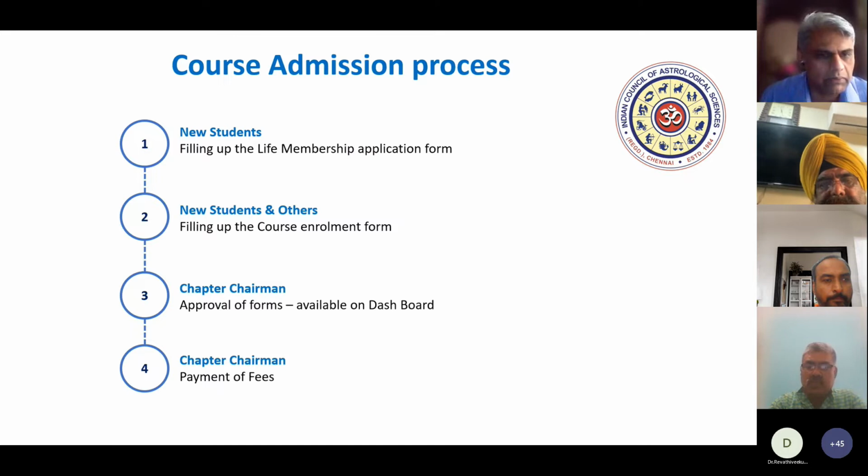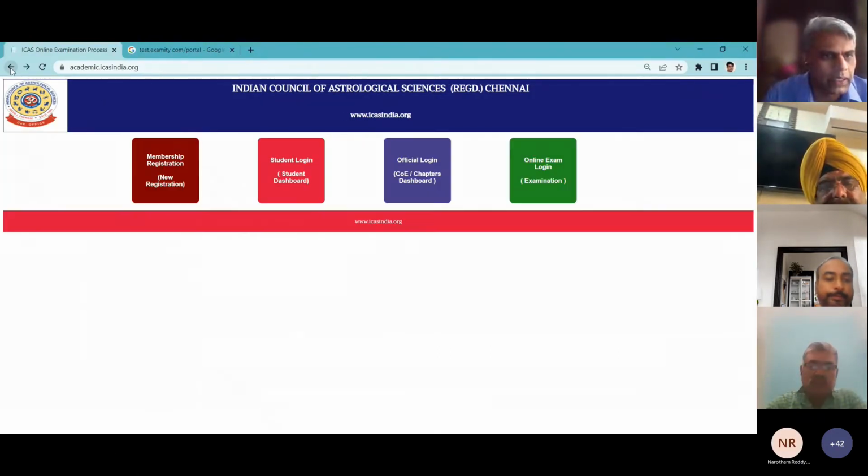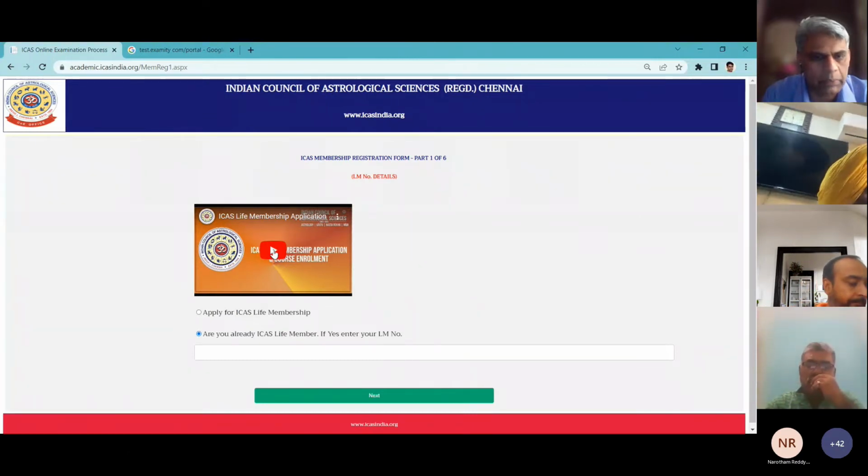So these are the steps. I will take you through the live database so that you can understand how. If you go to academic.icasindia.org, you will have to press the membership registration button over here. You will find the video on how to fill the life membership application. It is fairly simple, so you can run the video.